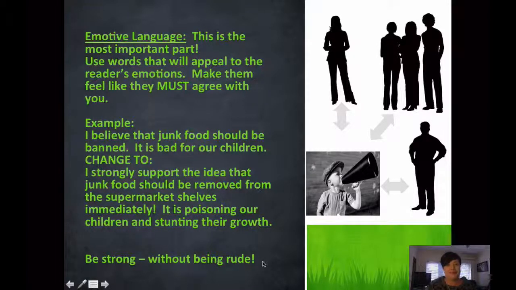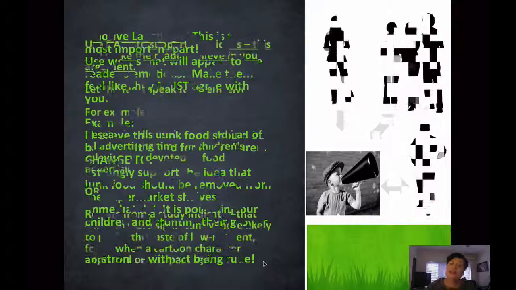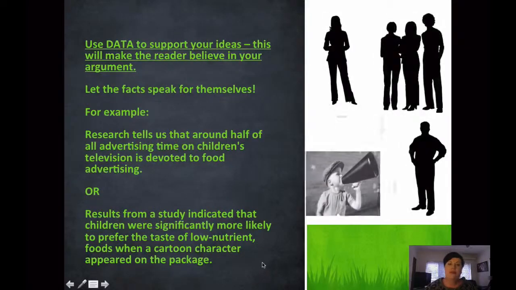Okay. Let's go to the next one. Now this is another element that's really important, and I think for upper primary students this is something that you should be adding into your pieces of persuasive writing. You want to use data to support your ideas. This will make the reader believe in your argument. Let the facts speak for themselves. So if you've got facts to back up what you're saying, your argument cannot be faulted. You've got facts to support what you're actually trying to say.